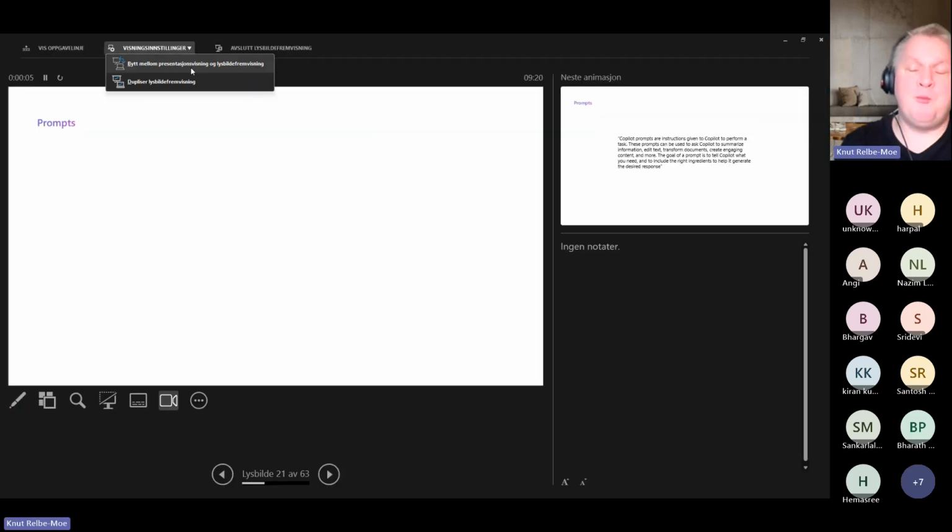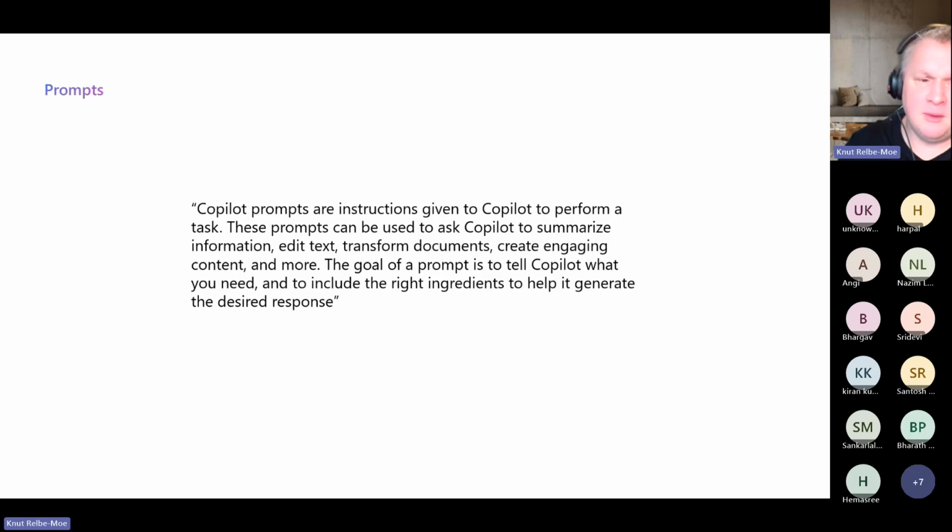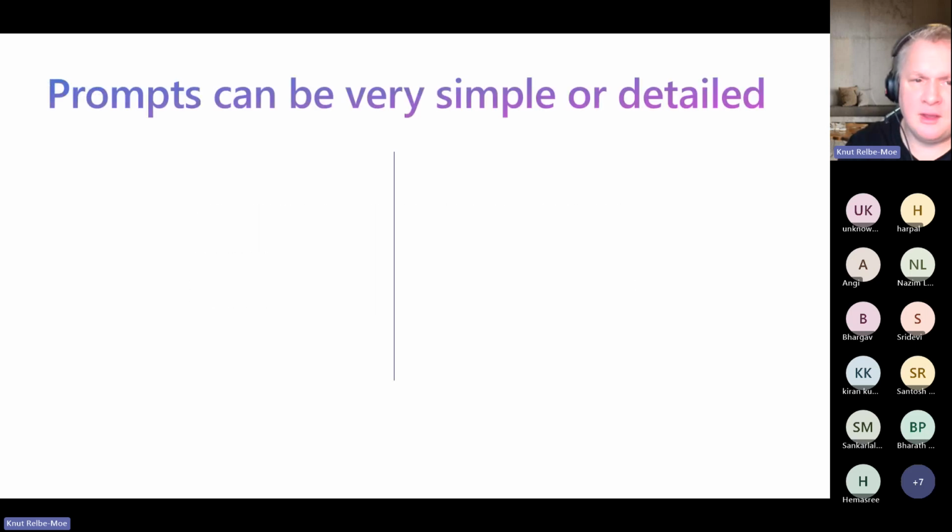So now you saw some of the possibilities. Then the next thing you need to do as a user is to understand how prompts work. What are prompts, for instance? A Copilot prompt is an instruction given to Copilot to perform a task. This can be to summarize something, edit text, transform documents, create engaging content and more. So the goal of a prompt is to tell Copilot what you need. But how shall you do that? Prompts can be very simple, or they can be a lot more detailed. As you saw, the ones that I was writing were pretty simple.